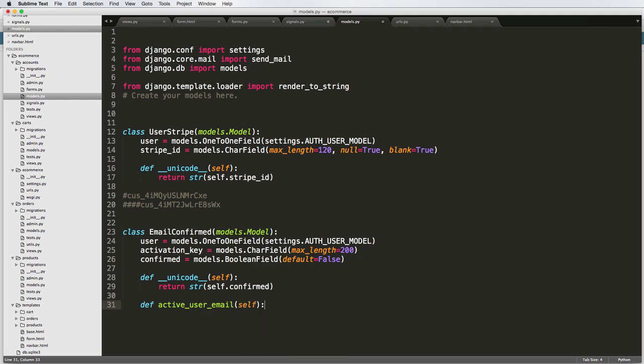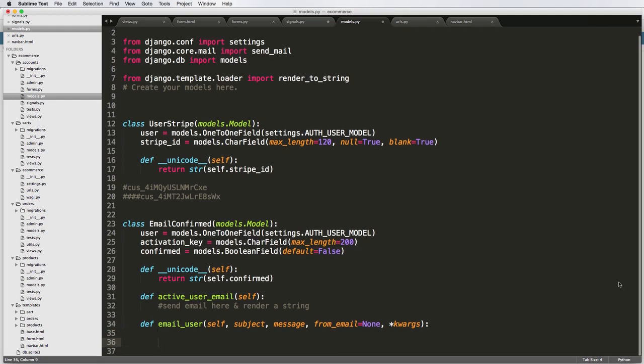And it's going to take in itself. And then we're going to actually send the email here and render a string. And then below this, we're going to define email user. So an instance method for emailing the user is just going to be a little bit easier for us. So if we do self, subject, message, from email equaling None, and keyword args. We'll see how this works shortly.